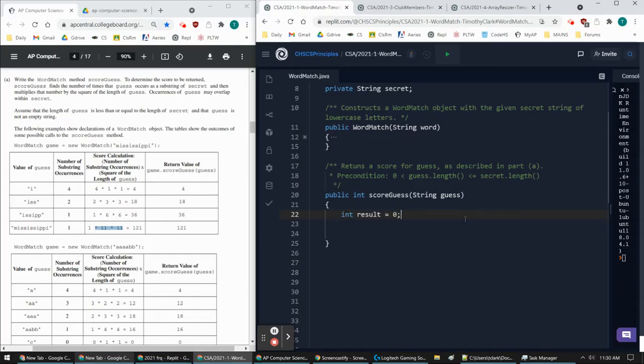Okay, right away I know I need to return an int, and I like using the word result. So start counting at 0. And then I also know I want to return the square of the length of guess.